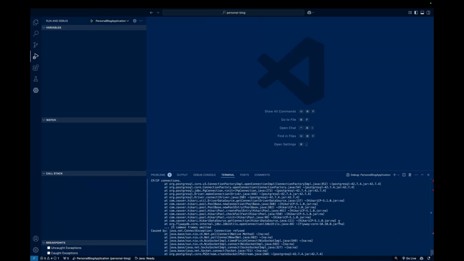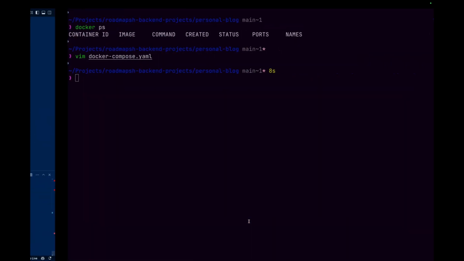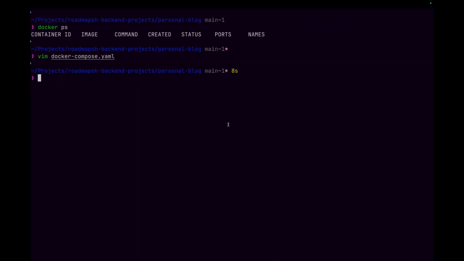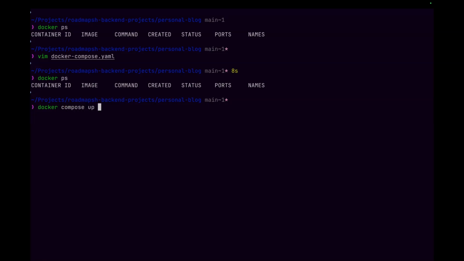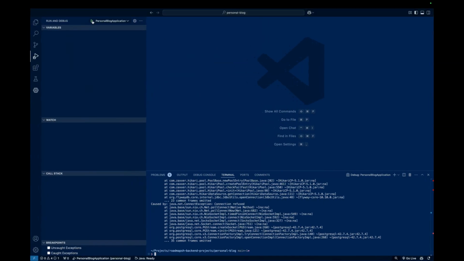We got some error. Okay, maybe the database is not running. Okay, we did not run the database. If I say docker ps, there is nothing. I will say docker compose up -d, and the database will be up and running in no time. Let's run it again.